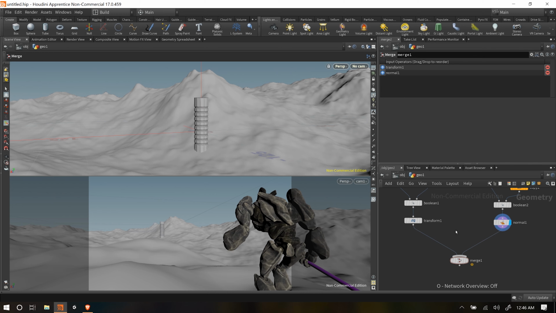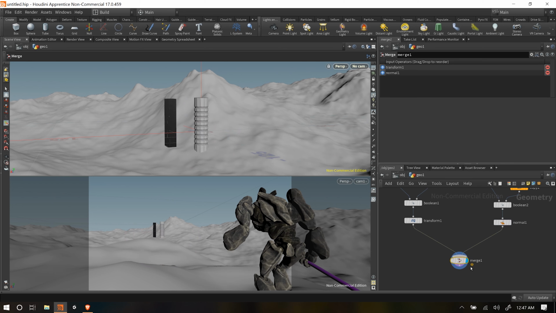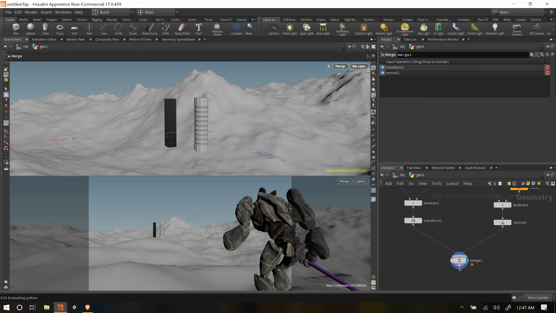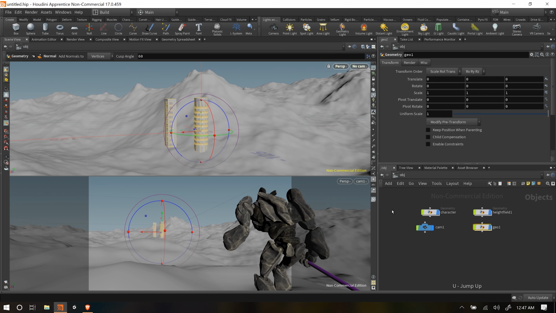So I'm going to go back up to the object menu. Before we render this out, we're going to need to create a, let's make sure that our merge is set and add some normals actually at the end here. There we go. All right. So let's jump back up here.